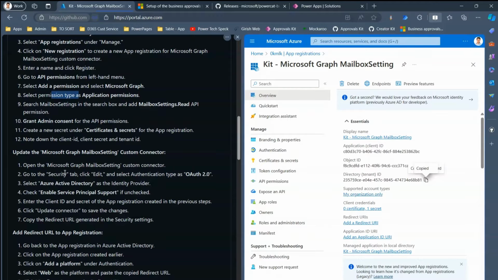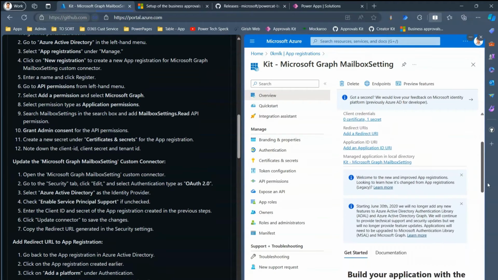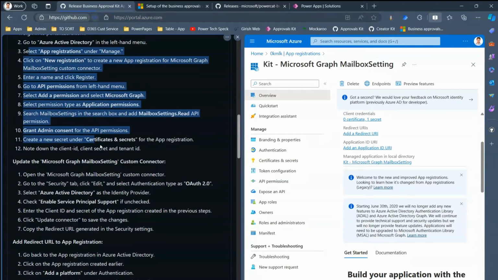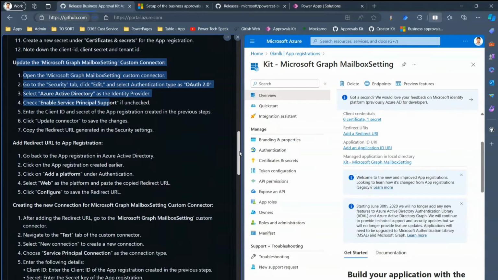And that's it. So again, if you read the instruction, it says note on the client ID, client secret, and tenant ID, which we have done. And now update the Microsoft Graph Mailbox setting custom connector. Okay, now that's the instruction. So let's leave this over here for the time being. We have executed all the steps over here, and now we are going to update the Microsoft Graph Mailbox setting custom connector.